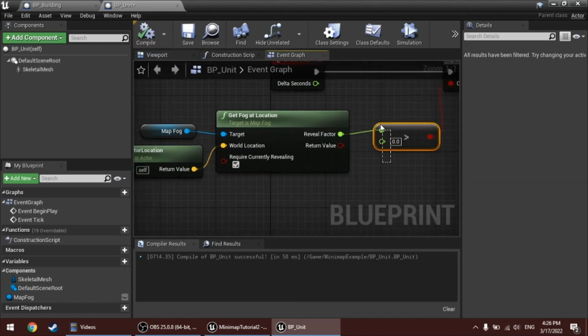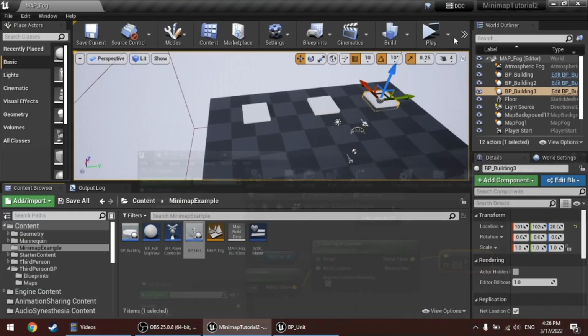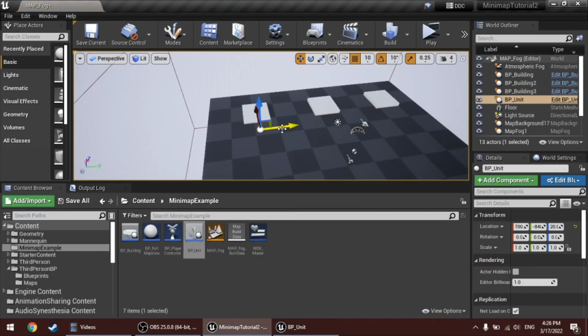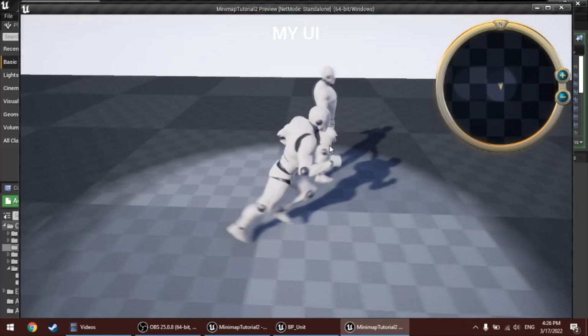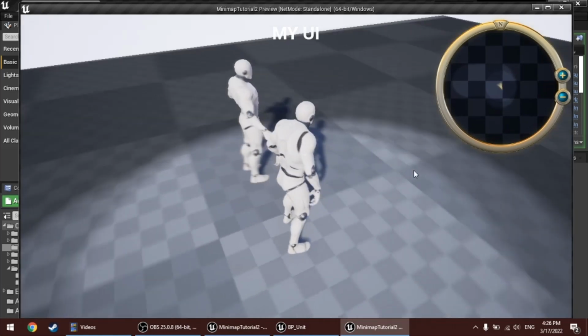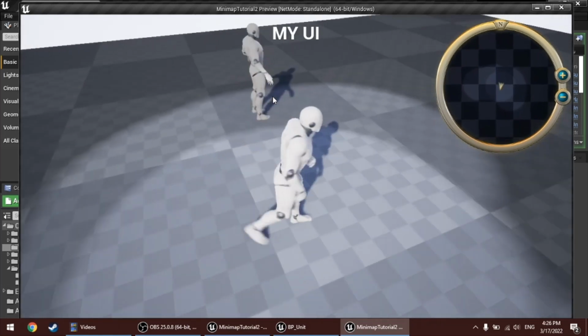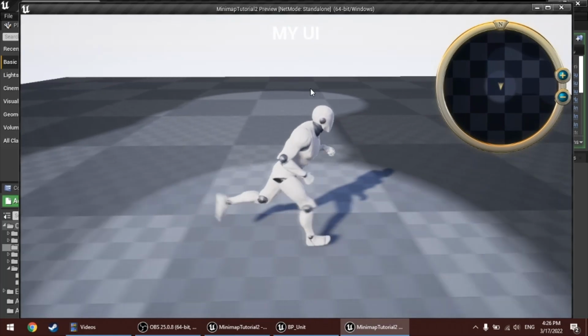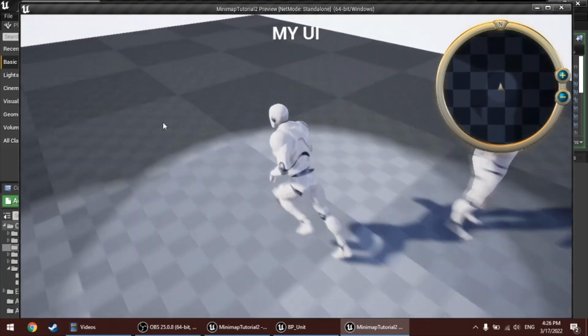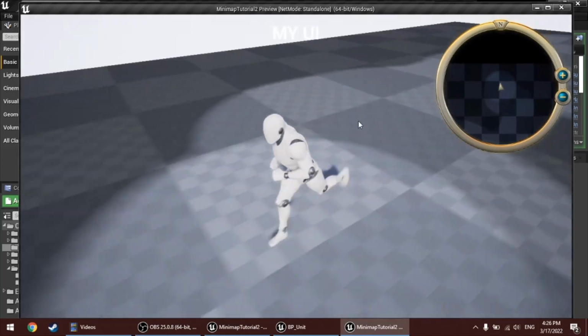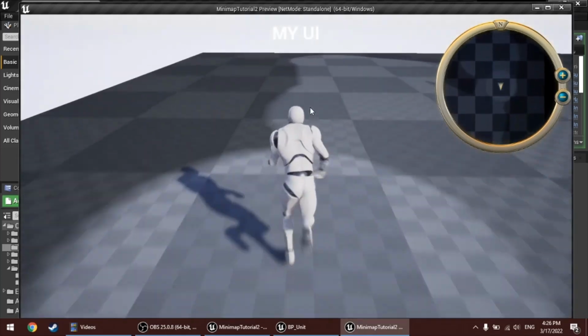So the reveal factor will be larger than zero only if there is a map reveal component currently nearby that reveals that area. Let's plant a couple of these into the map and see what happens. I get close, the character becomes visible, I walk away a bit again, and it hides again. So this is more intended for dynamic actors, especially for enemy actors.